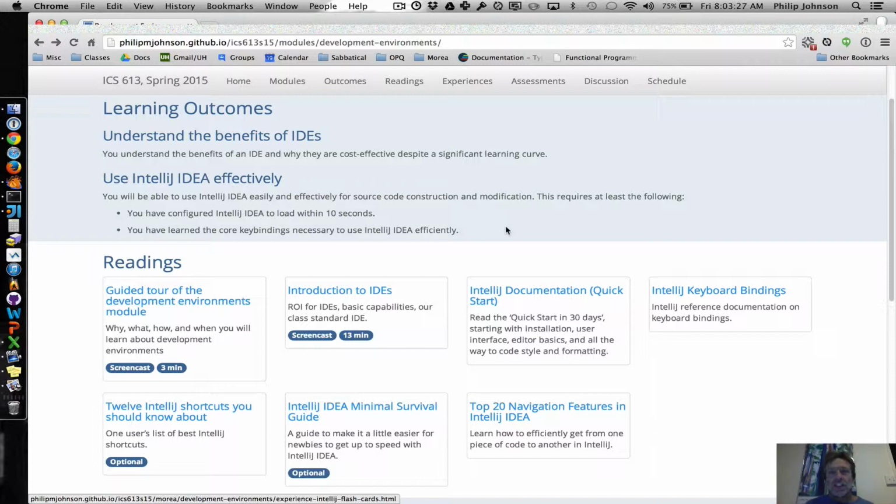So I want you to suspend your disbelief in this class. Even if you're really comfortable with another editor, go through the pain and suffering of learning to use a new development environment, specifically Intellij IDEA. I think by the end of the class, if you've invested the time in learning this new development environment, you will be happy about it, even if you decide to go on and use other development environments in the future.